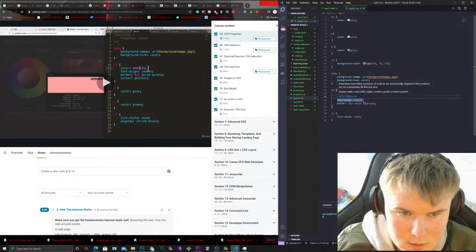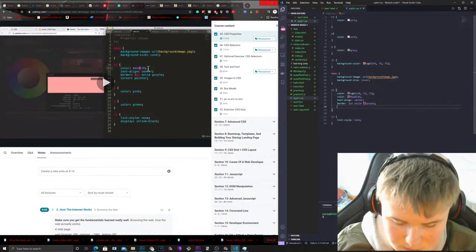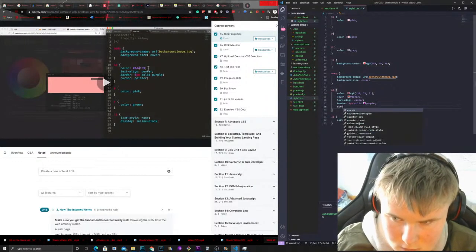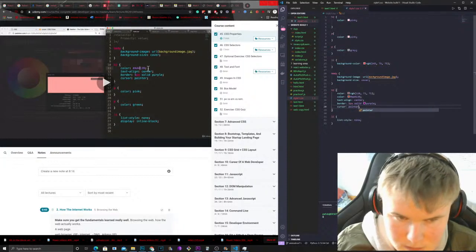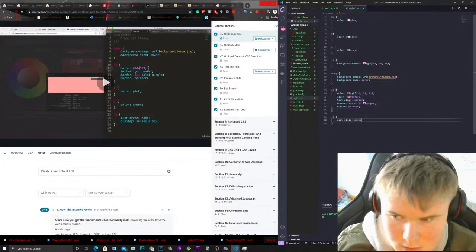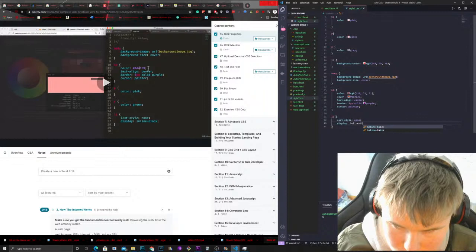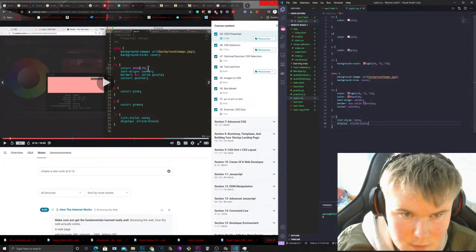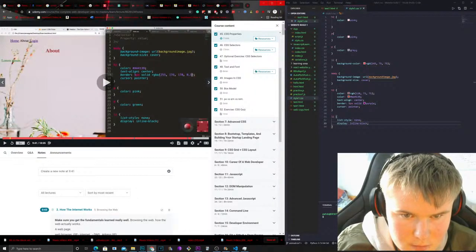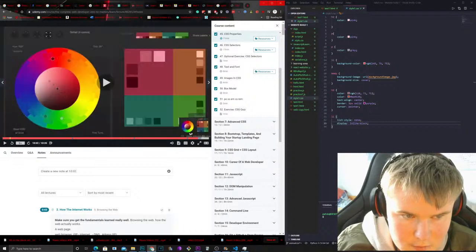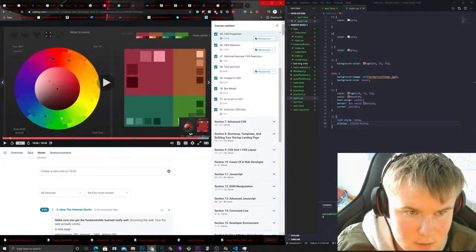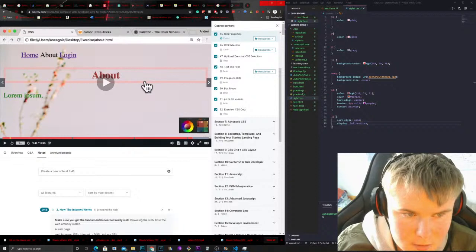Purple. Cursor pointer. And we can do a display of inline block. Right, save. And we have RGBA values as well. We can use the color picker tool.